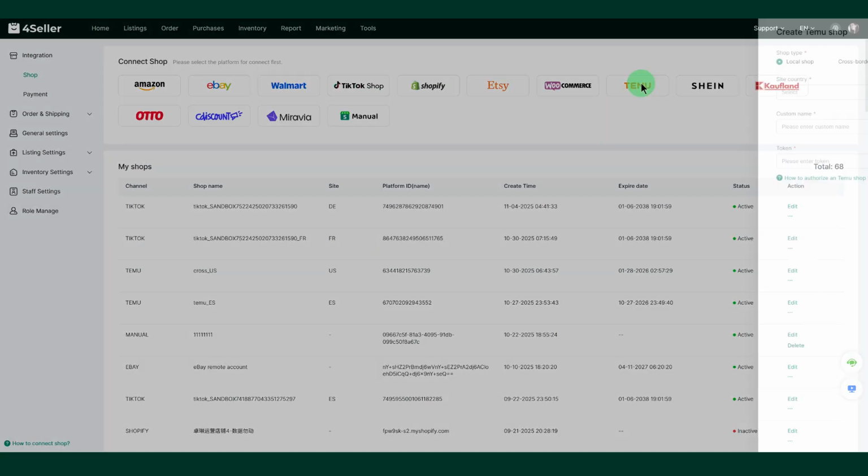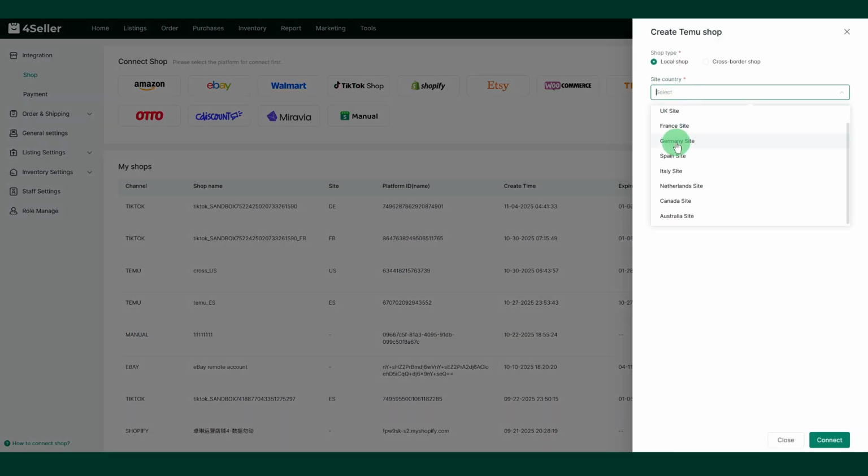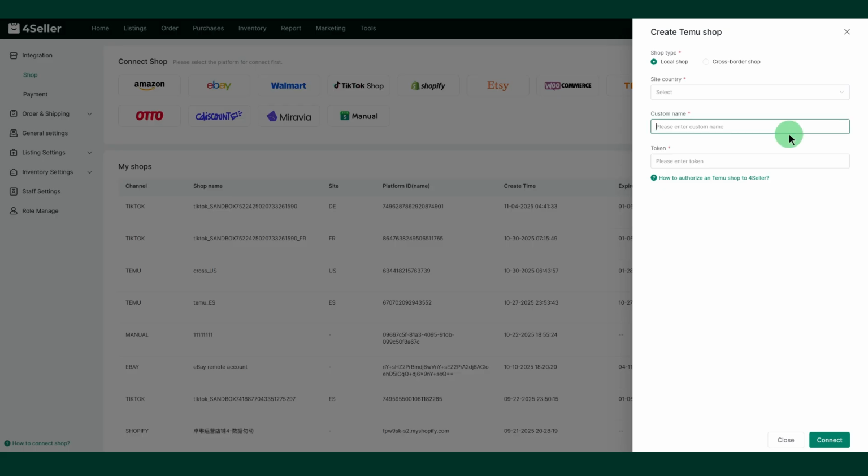Tap Temu icon. Select the corresponding site country and fill in a custom name for your Temu shop, then paste the token in here. Finally, click Connect button.